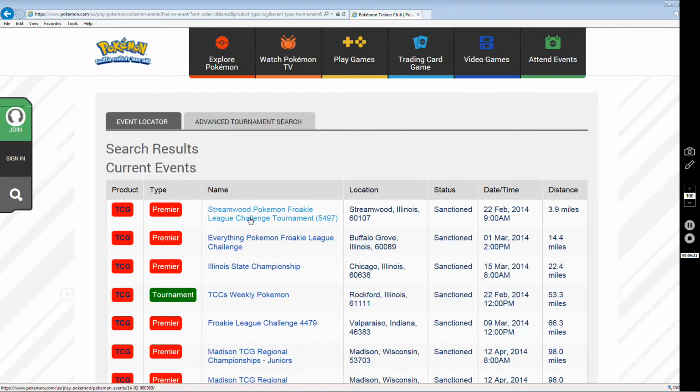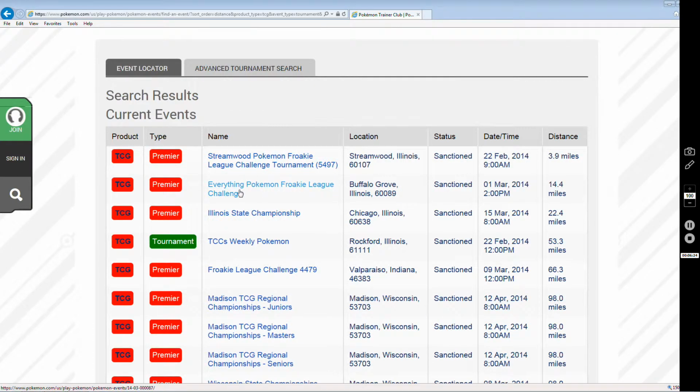So as you see here, these are a different color. You can click on them, which you used to be able to do with the leagues. But this is the best that they have so far. We see that on February 22nd, the Streamwood Pokemon League is having the Froakie League Challenge Tournament. Buffalo Grove is having a League Challenge Tournament. The next one out there, March 15th, and remember, this is by distance, down in Chicago, they're having the Illinois State Championships.